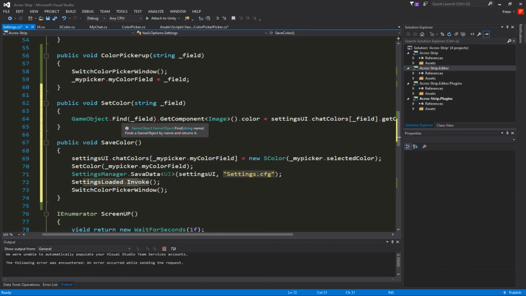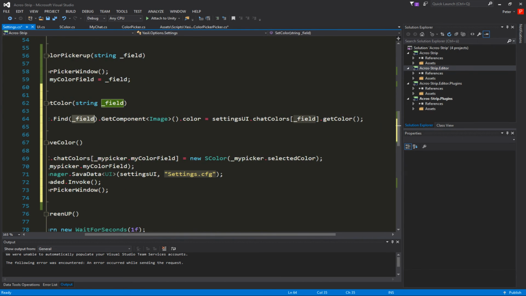So here again, in our function set color, we're going to find a game object with the name of the field and we get the component image and set the color to the right one. So let's implement that.